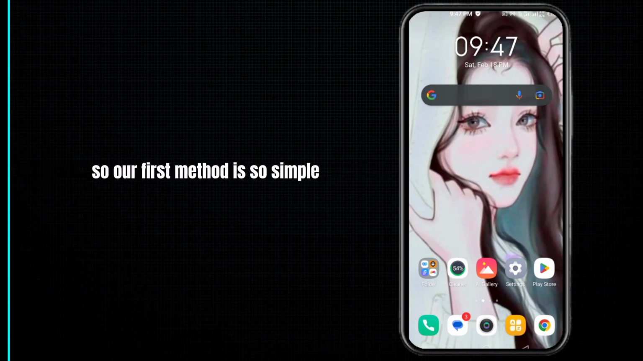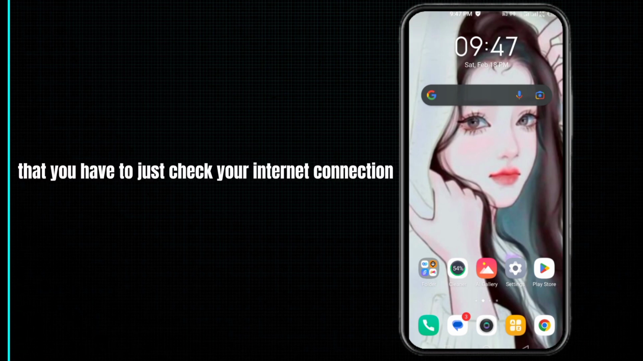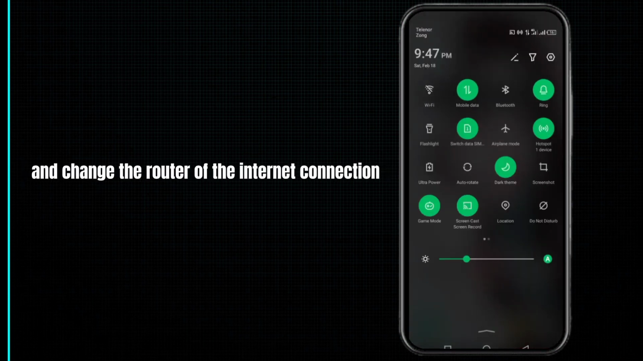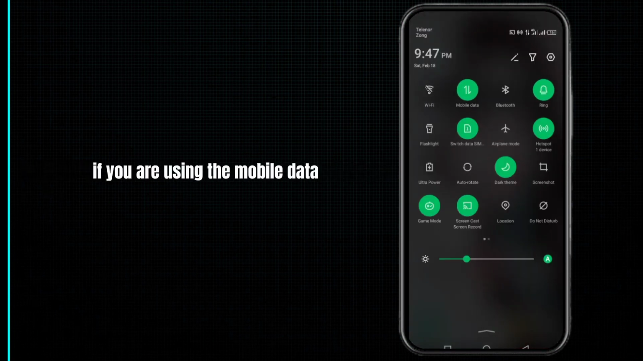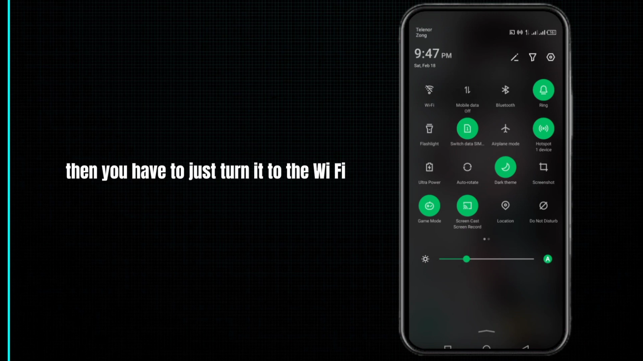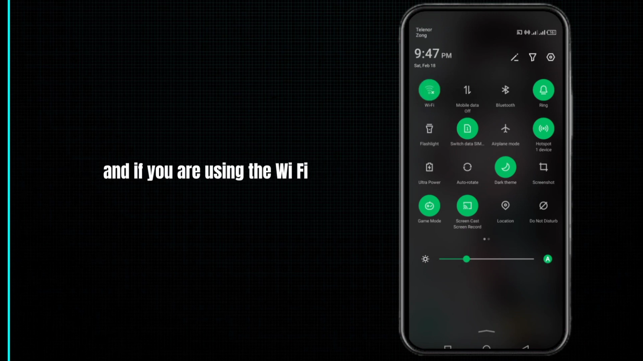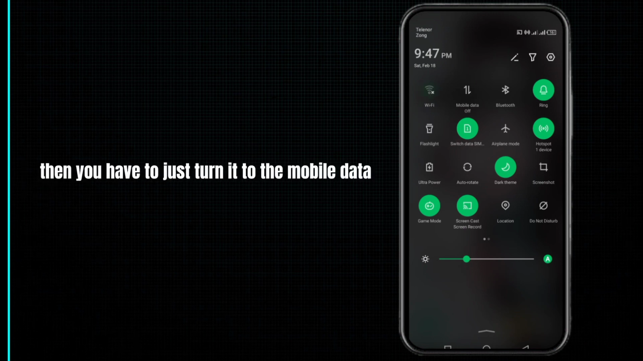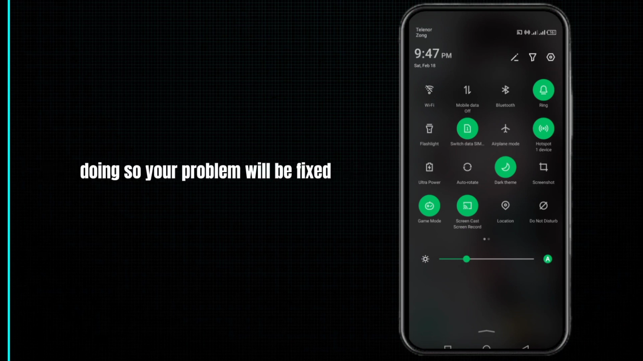So our first method is so simple: you just have to check your internet connection and change the router of the internet connection. If you are using mobile data, then just turn it to Wi-Fi, and if you are using Wi-Fi, then just turn it to mobile data. Doing so, your problem will be fixed.